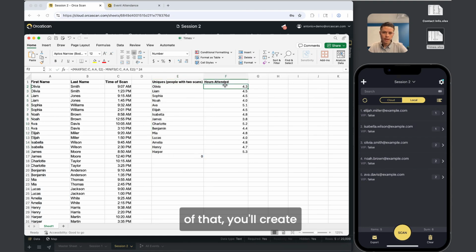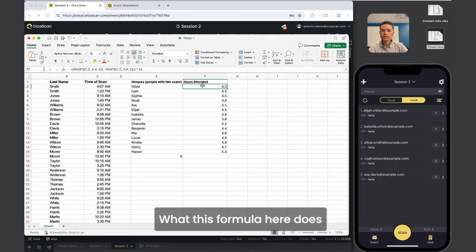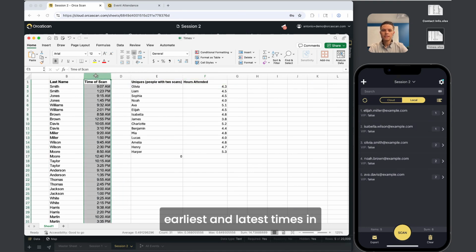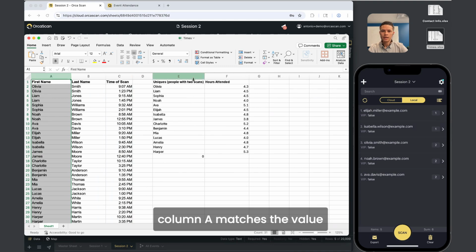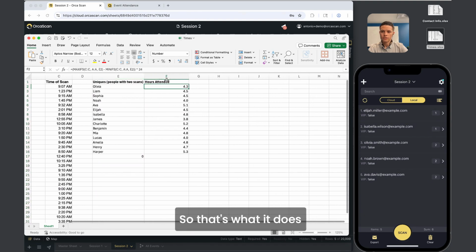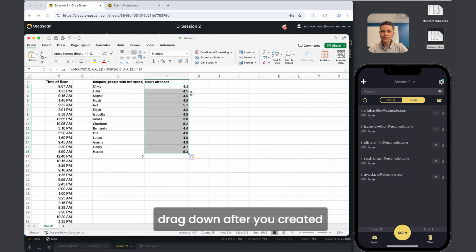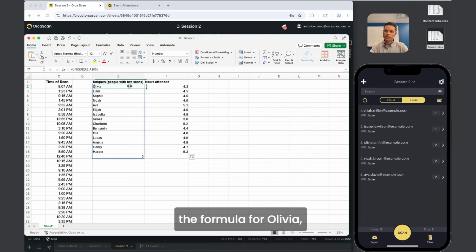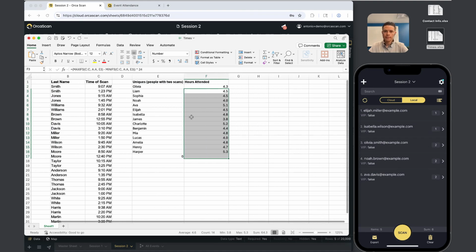And then to the right of that, you'll create a formula like this. What this formula here does is it calculates the number of hours between the earliest and latest times in column C for rows where column A matches the value in column E2. So that's what it does for this cell here. But what you'll do is you'll drag down after you created the formula for Olivia, and then that same formula is applied for every individual person.